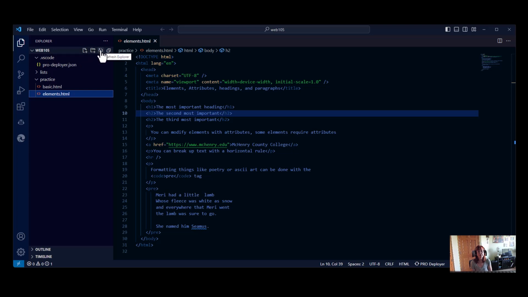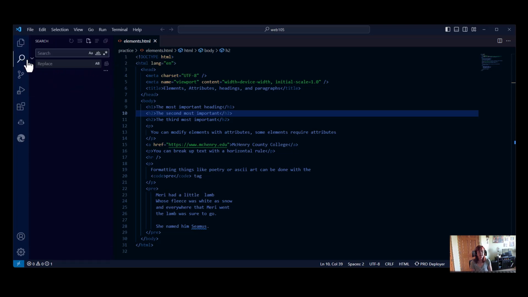We can refresh, in case you're pulling it from an outside server and you want to refresh it. We can look for things either in the files or in the code. We can do a find and replace. This has to do with source control.